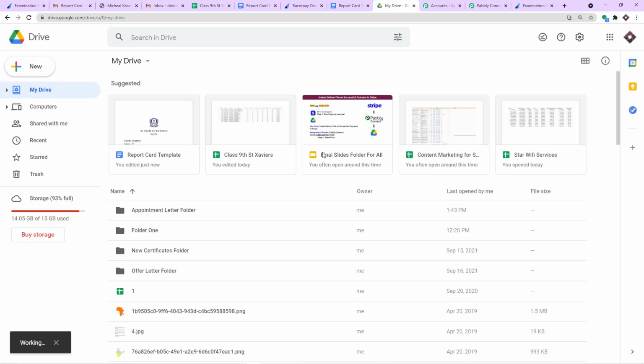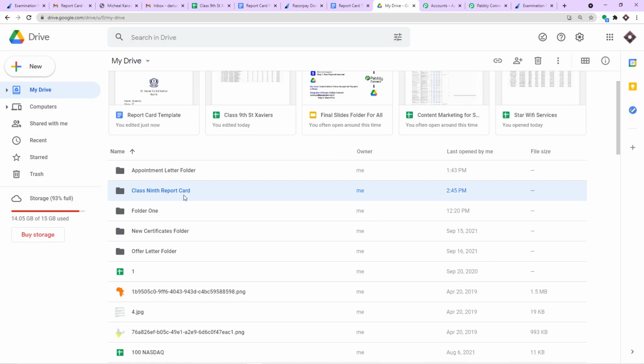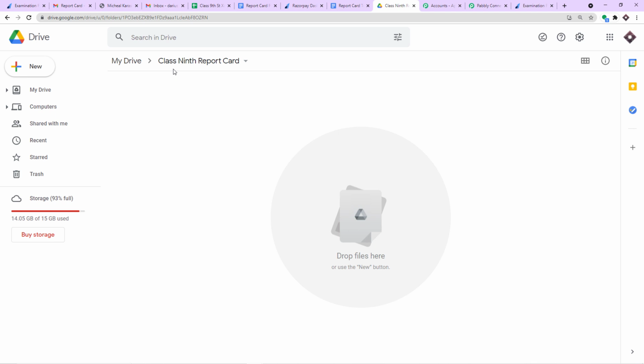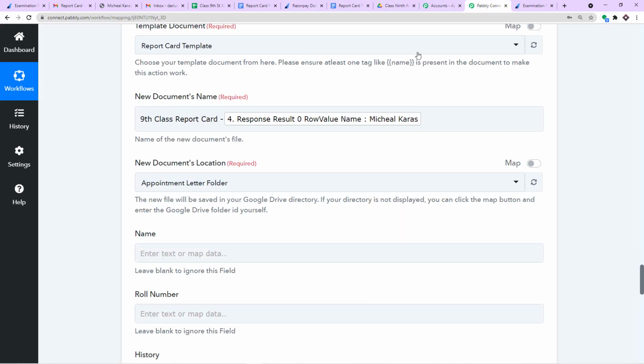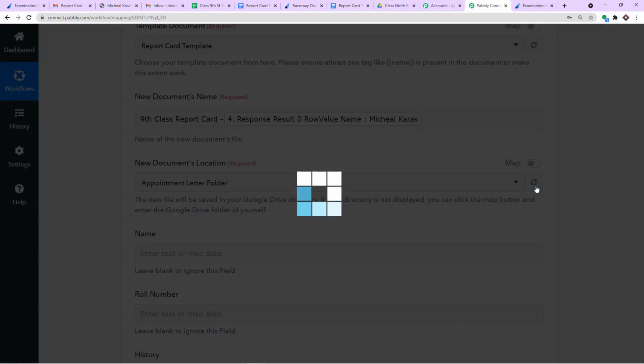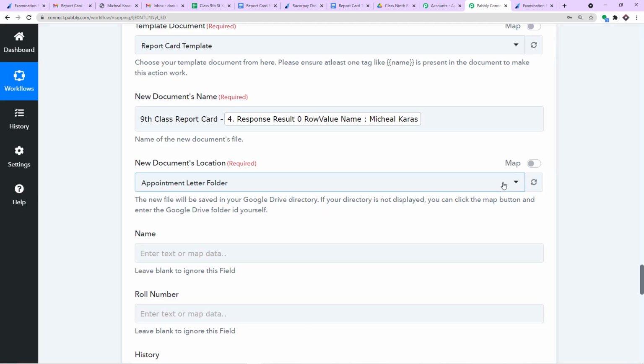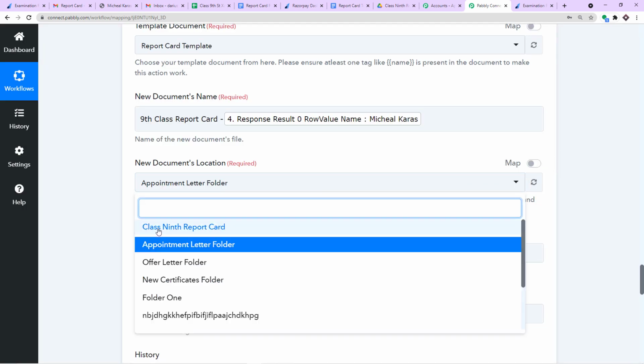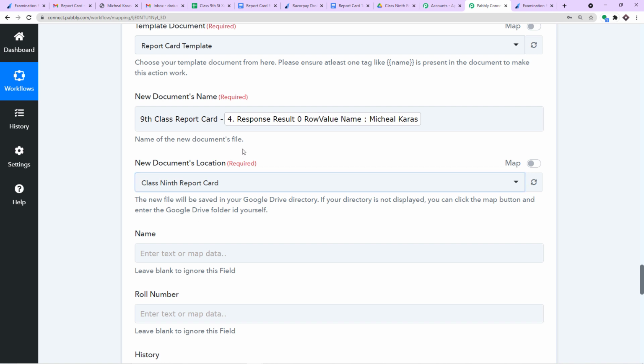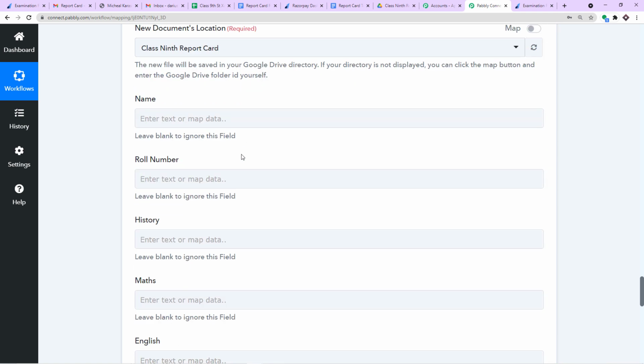And let me just straight away click on create. So a new folder has been created, class 9th report card, and at present there are no report cards because we haven't created one. Let me just click on refresh. And I'm going to specifically mention that once the report card is created, it has to be stored in this particular folder, class 9th report card. Okay, so we have mentioned the folder. So finally let's start the process of mapping.